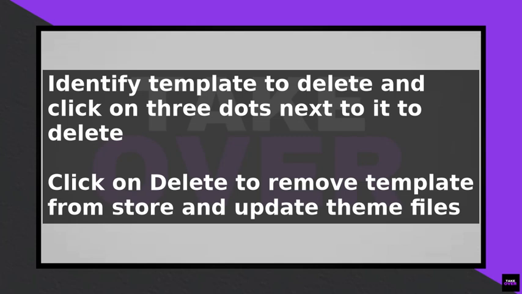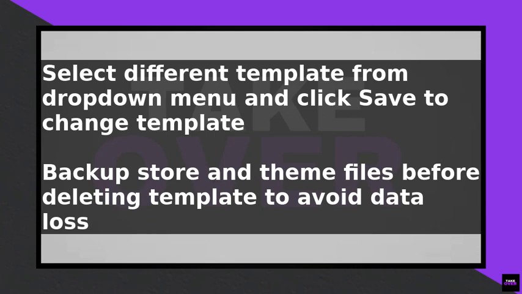It is essential to note that deleting a template will not delete the content associated with it, but it will remove the template configuration. Before deleting a template, ensure that you have backed up your store and theme files to avoid any data loss. Also, be cautious when deleting templates as this can affect the functionality and design of your store. If you are unsure about deleting a template, consider duplicating your theme and testing the deletion in the duplicate theme before applying it to your live store.